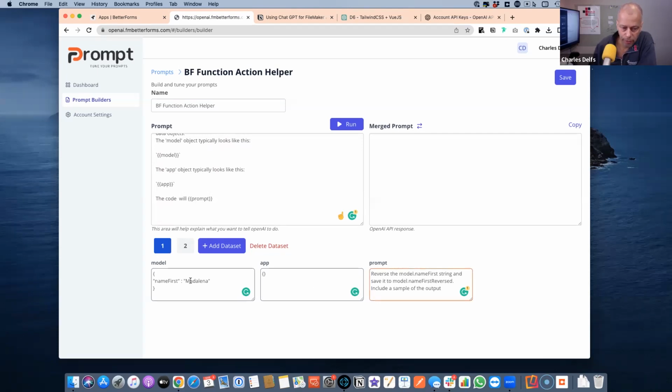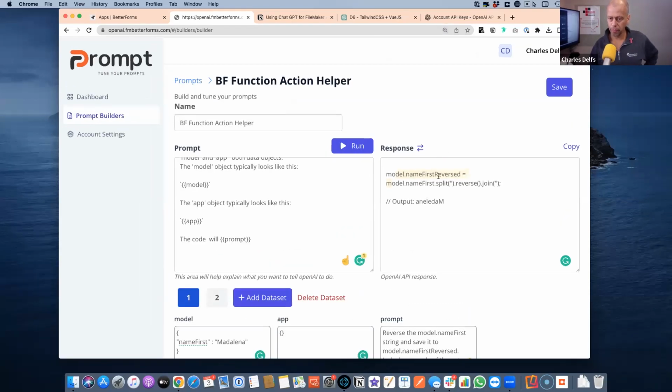So now here, this is name first is the model. And for the prompt, it says reverse the model name first string and save it to model dot first name reversed, include a sample of the output. And fingers crossed. All right. Interesting. So it basically rearranged that code. Let me just make this bigger so you can see it a bit better here. It actually wrote me the JavaScript that I can just plug in right in here.